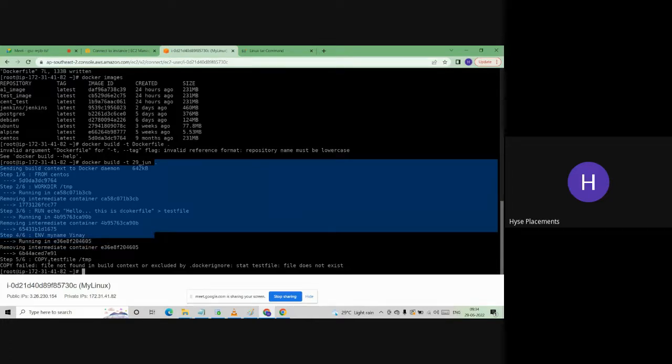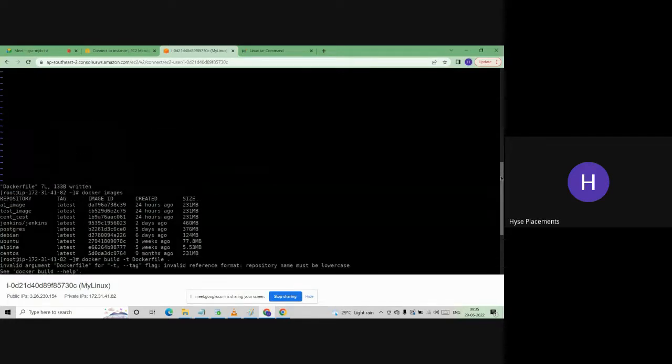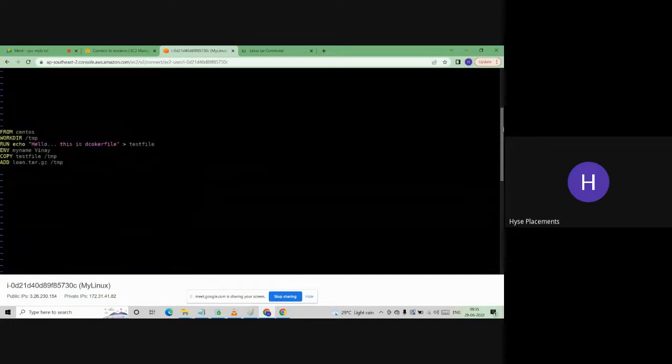Here one is failed. Copy failed. File not found in build context or excluded by .dockerignore: start test file. File does not exist. So here, if you observe, I have used this COPY test file to /tmp. I am giving the instruction to copy this file to this directory.